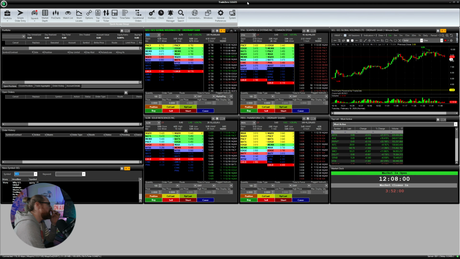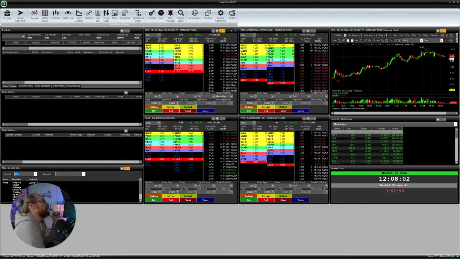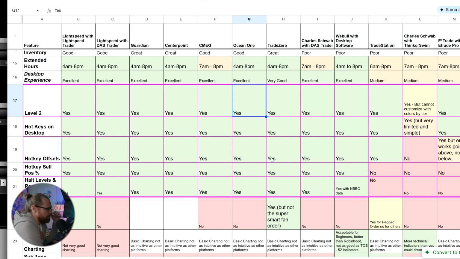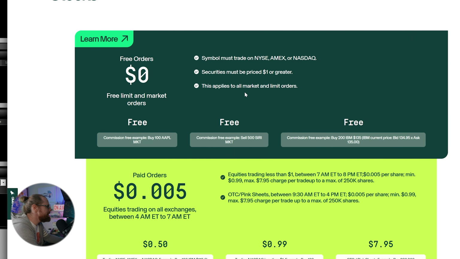So TradeZero also has an interesting niche here where not only are they a broker that allows 6 times leverage for international customers and does not enforce the PDT rule, they also have 0 commissions. What? 0 commissions? How do they do it? This is amazing. So the way it works on their pricing is that it's very interesting. Free limit and market orders right here. So this is just really fantastic.